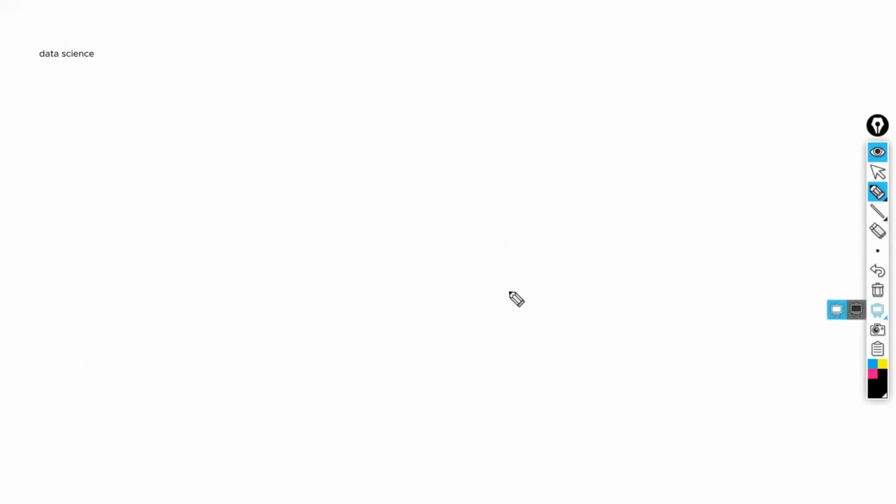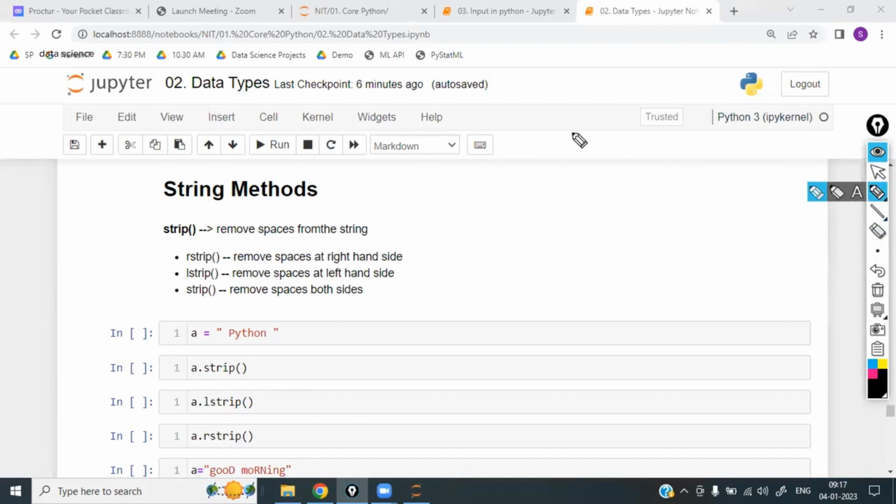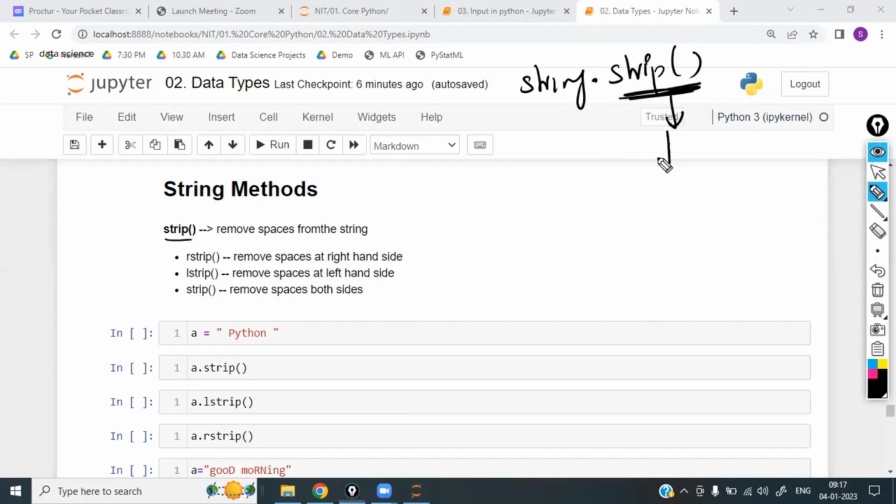For example, in the string, we have a method called strip. You write the string, dot, strip, and you apply strip. Basically, strip is a function, but this function is applicable only for the string. It is not applicable for int, float, or list. It is not applicable for any others. None of them it is applicable.